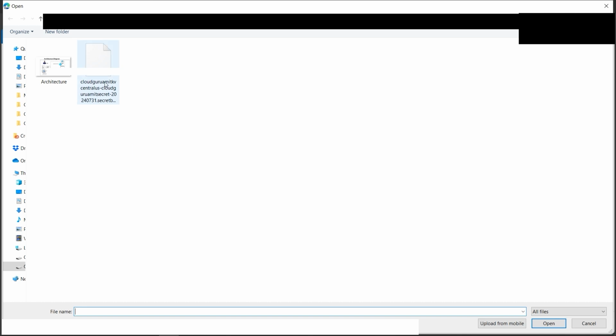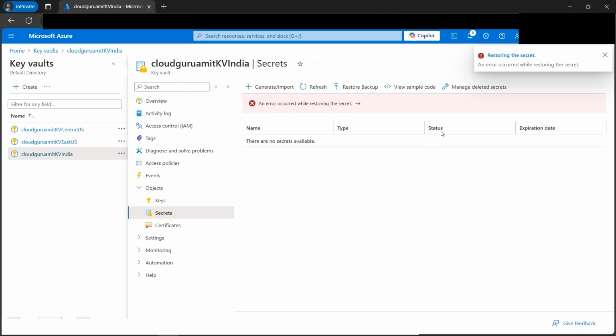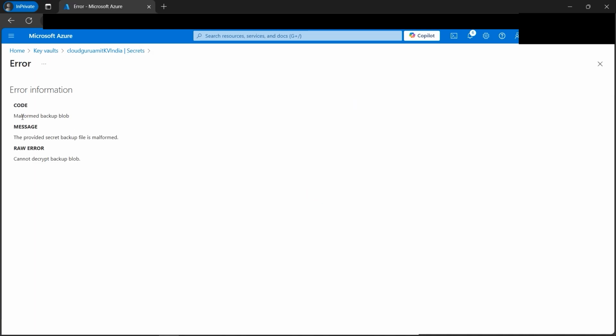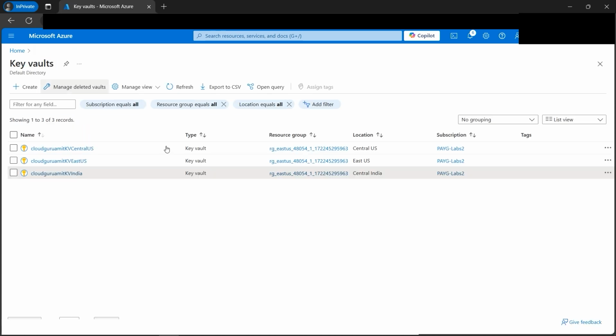Similarly, I'll browse the secret from my local computer, and here it goes, the error message: an error occurred while restoring the secret. If I click on it, it shows malformed backup blob, the provided secret is malformed, cannot decrypt the blob, right? So that's what concludes the tutorial for the concept of key vault backup.